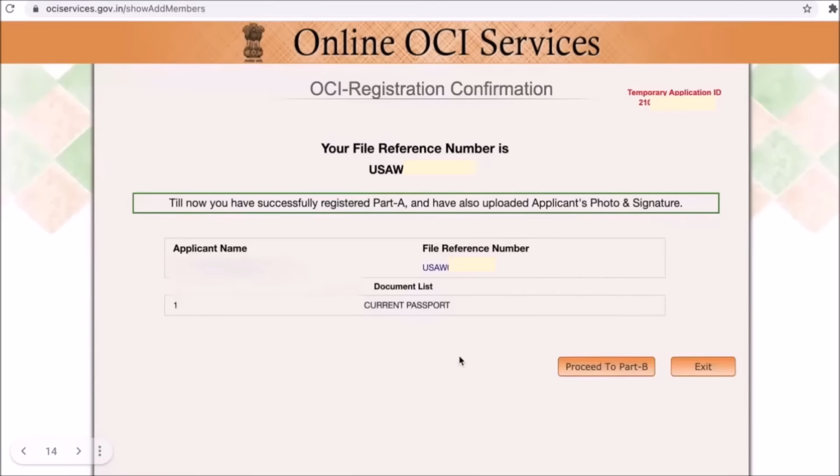Click on it. Till now we have successfully registered part A and also uploaded applicant's photograph and signature. Now here it shows us that the document list is current passport needs to be uploaded. Here we have the file reference number and this is the temporary application ID. You need to save the temporary application ID information and also the file reference number. After that, click on proceed to part B.